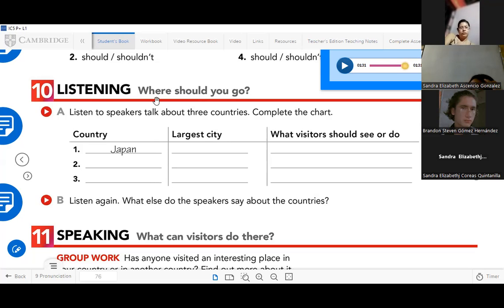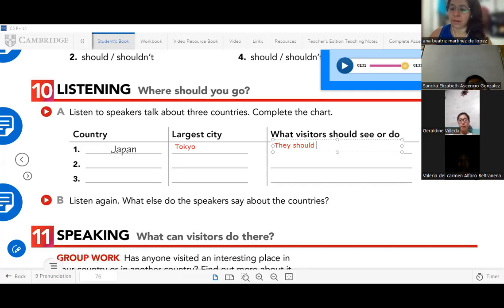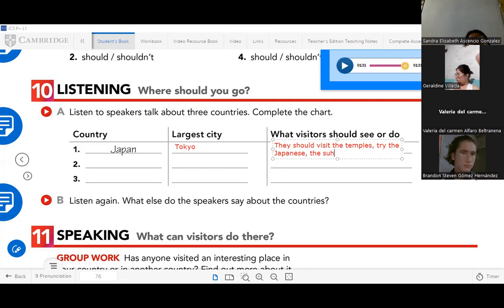Okay, so Japan, what is its largest city? Tokyo. Tokyo City is Tokyo. What visitors should see or do in Japan? The temple. They should visit the temples, right? What else? Try the Japanese food, especially sashimi. The sashimi. Sashimi.